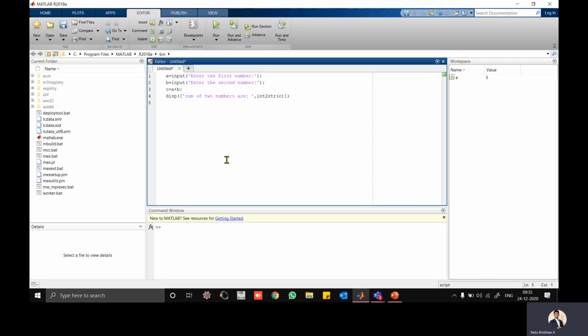So we will use a function called input. Whatever is written inside the input will be displayed in the command window. So I can enter the number. So if you look at this, A and B, here A and B are there, right? A and B are two variables, A and B.